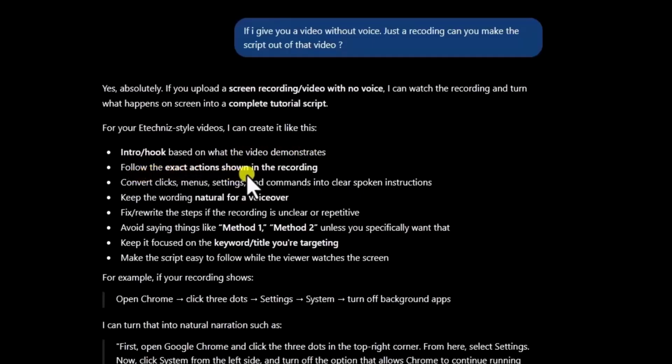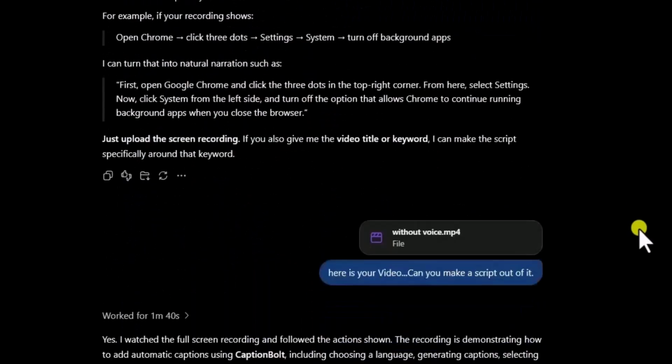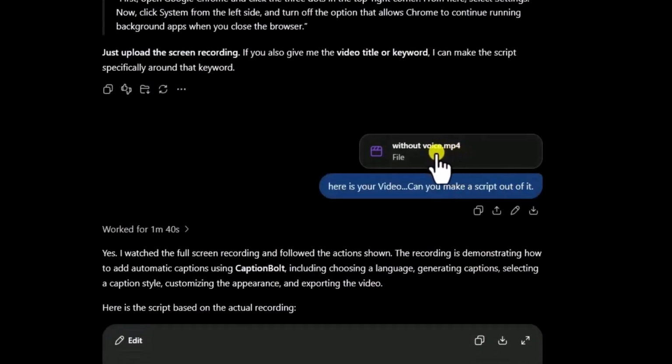Follow the exact actions shown in the video recording and you can read the information. Okay, you can pause the video and read this information. I can also write more things here, like avoid this and avoid that. When I uploaded the video, here you can see it's the without voice MP4. Here's your video, can you make a script out of it?